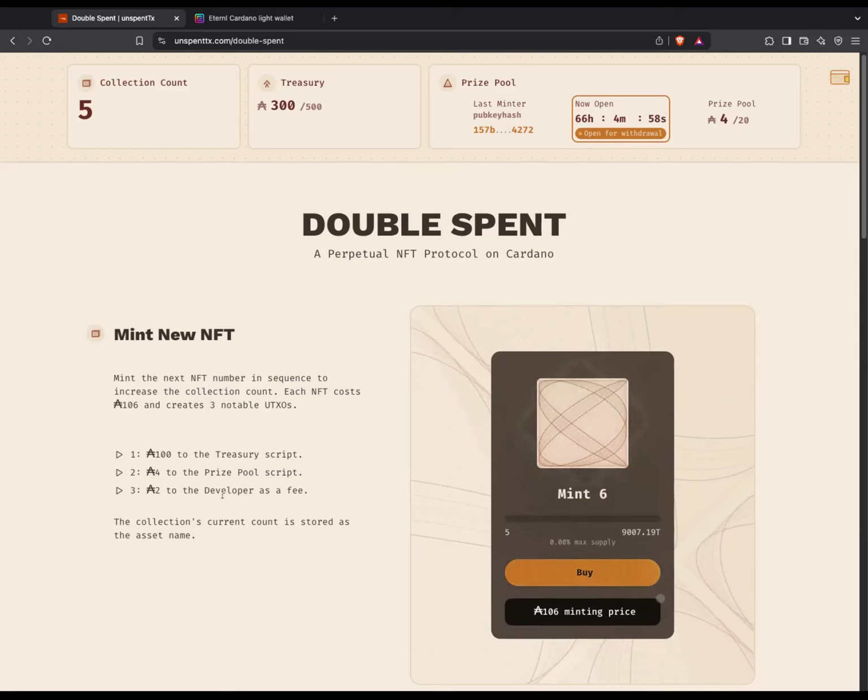That's me. So out of 106 ADA for the cost of the NFT, 104 of that stays within the protocol and is redeemable for different things. You could either redeem it from the treasury or from the prize pool, and those have different rules. But that's important to gather: I'm putting in 106 ADA, and only 2 of it is leaving the protocol and going to me as a developer. The rest is going to be extracted from another NFT participant. So how do you extract value?